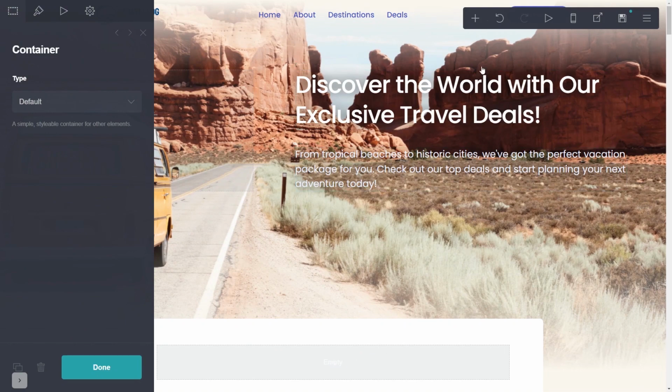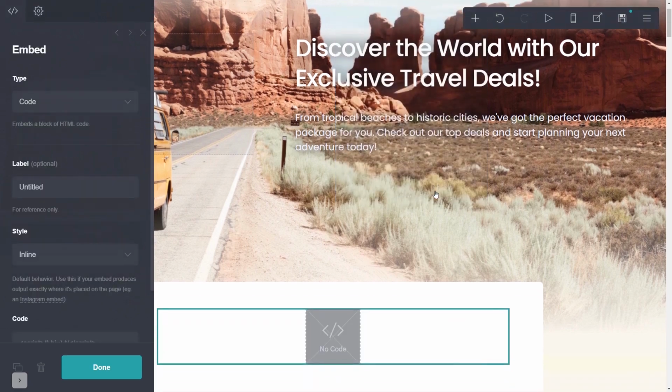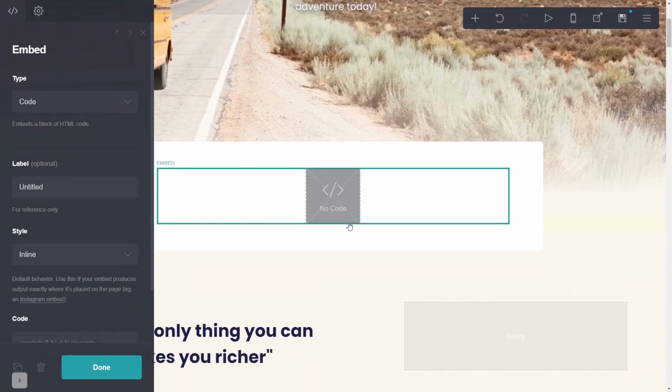In the editor, click the Add button. And then click on the Embed element. Note, the Embed element is available only for Card's premium users. Now, you'll see the Embed element added to your site.